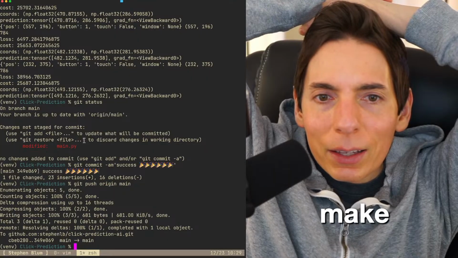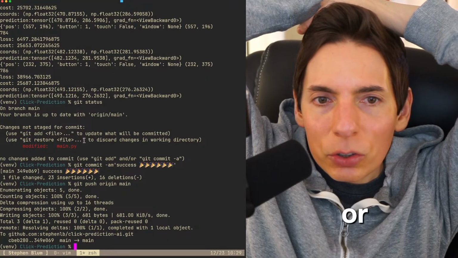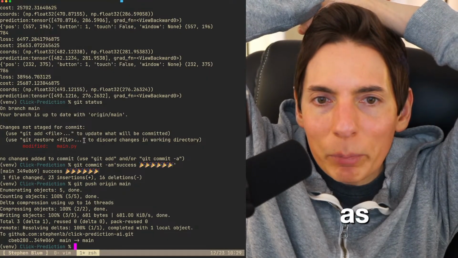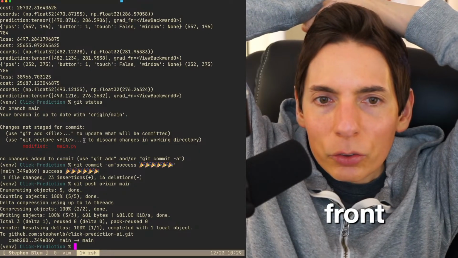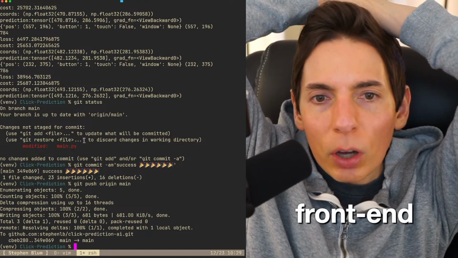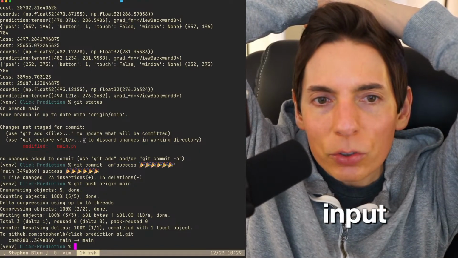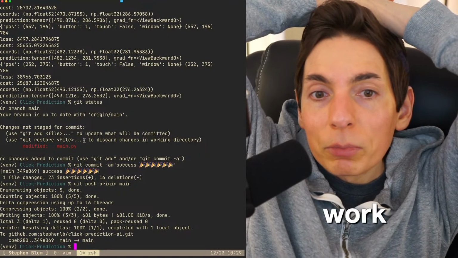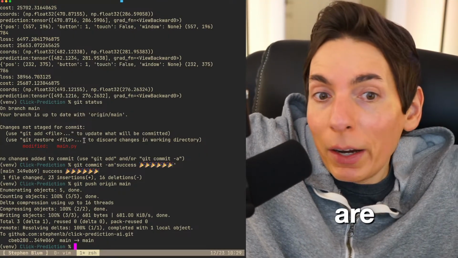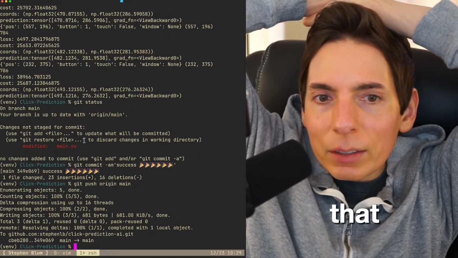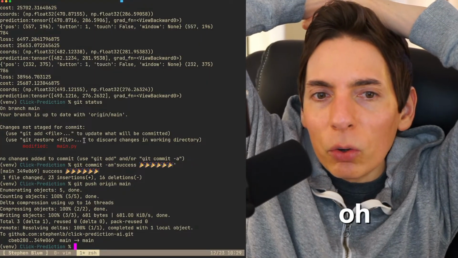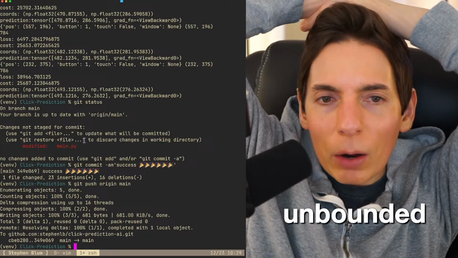Why not make an AI agent use Streamlit as a temporary front end, so a UI, and use Hugging Face to edit input images? That would also work. I mean, everything you guys are saying is right. You could absolutely do that. Give it a limit though. Oh yeah. You don't want it to be unbounded. You do not want it to be unbounded.